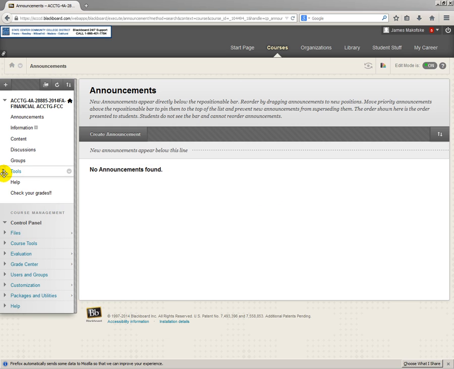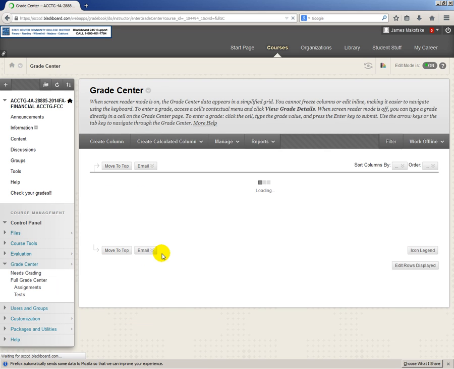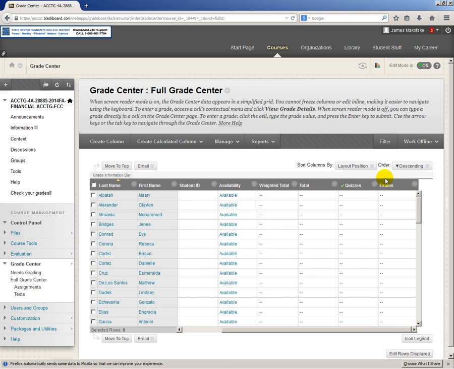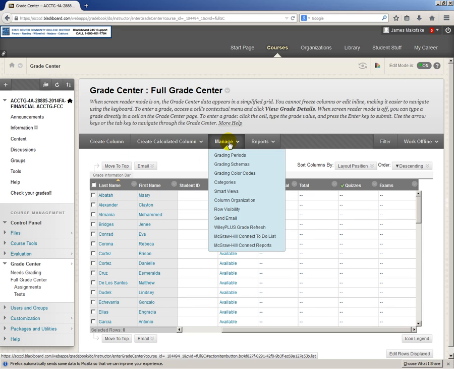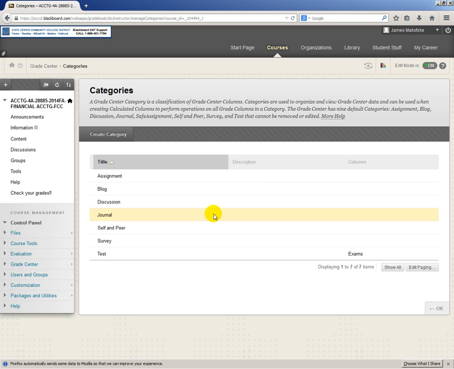All right. So to add categories, click on Grade Center, and then go into the full Grade Center. Then under Manage. I tried to add quizzes and exams, but I can't add any individual scores. So go to Manage, and you've got categories, fifth one down. These are all the different categories that already exist.